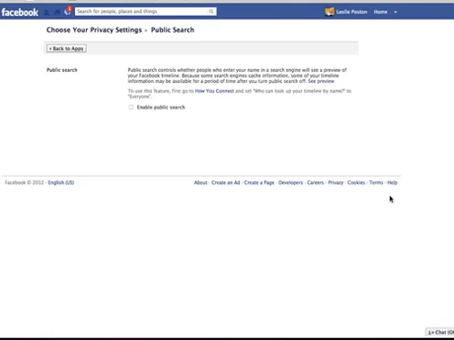Public search. This is whether or not your Facebook profile shows up in a Google search. I do not want to show up in a Google search for my Facebook profile.